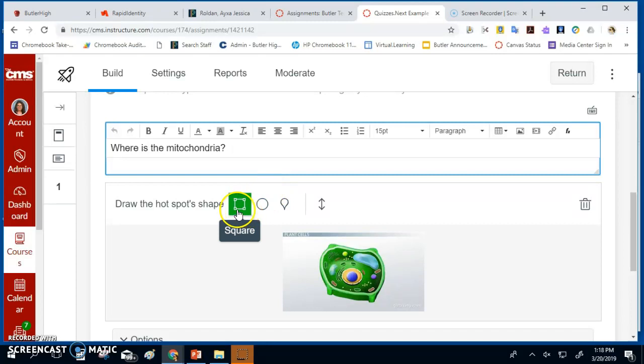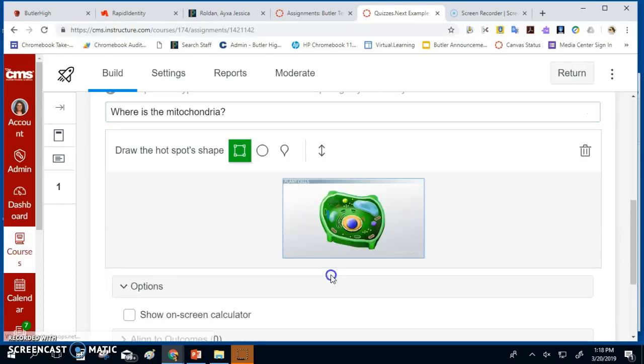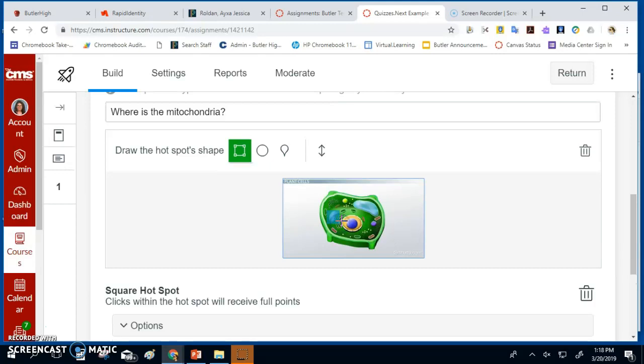You can choose if the hotspot is a square, a circle, a pinpoint, and then you just kind of go in your image and you highlight what you want them to tag. And what you'll notice on your page, and it's kind of hard because of course the image I picked was blue and green and the box is blue, but there'll be a blue box around what you want to see.